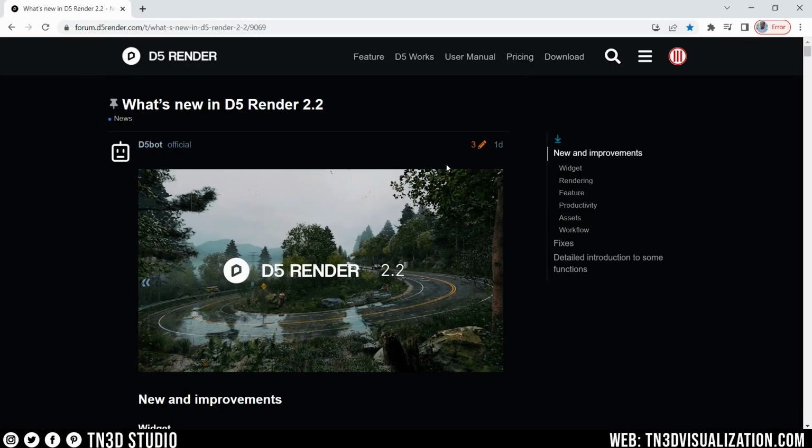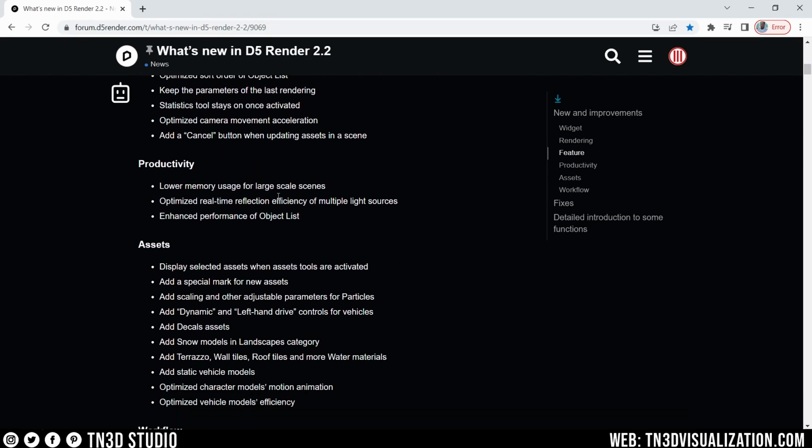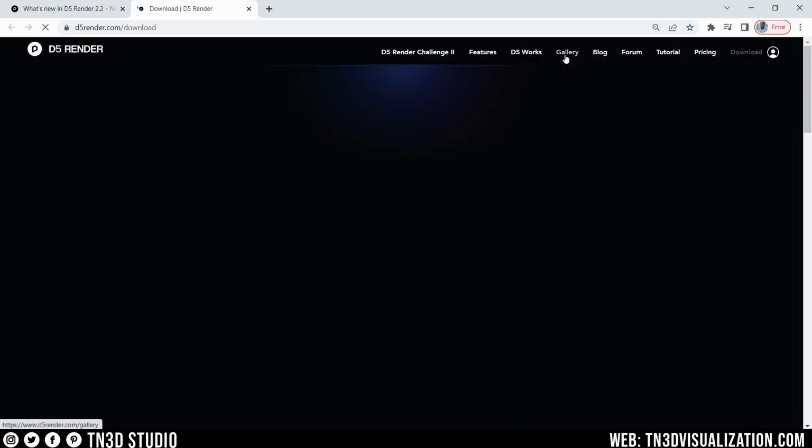So I advise you to check the D5 website for a full list of new features, and be sure to download the new version so you can try these for yourself.